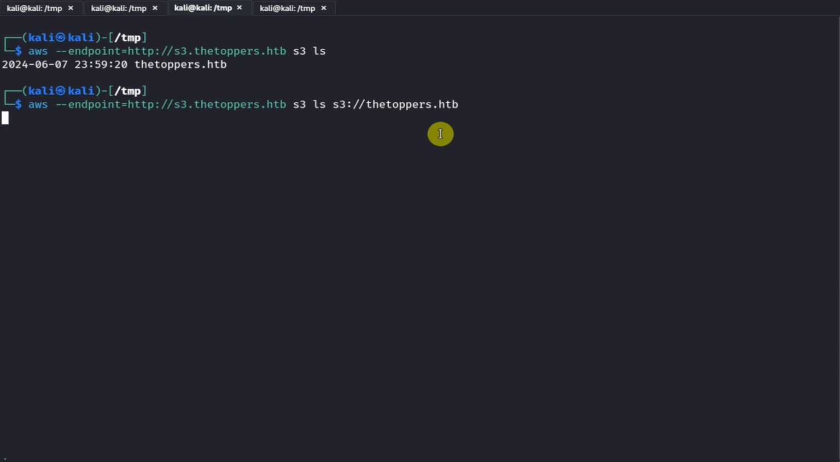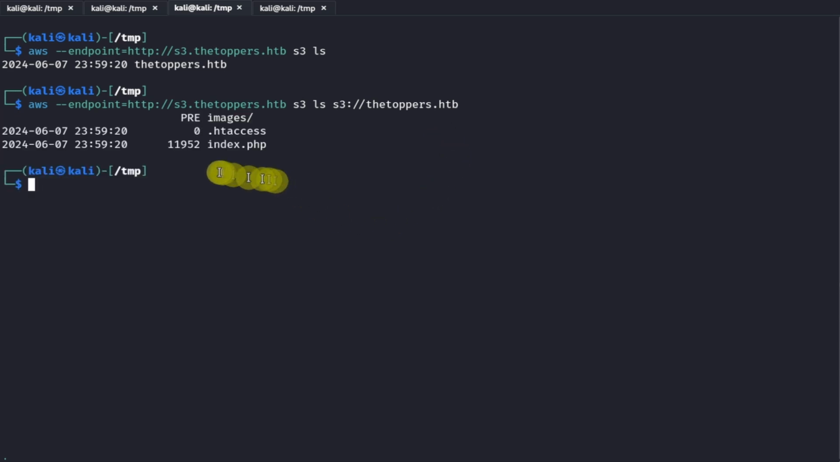So after we run this, we see that there are two files inside of this S3 bucket right here, which is .htaccess and index.php. So index.php could be this.